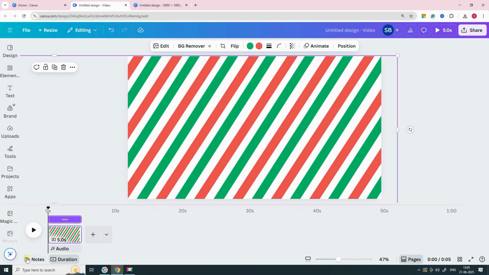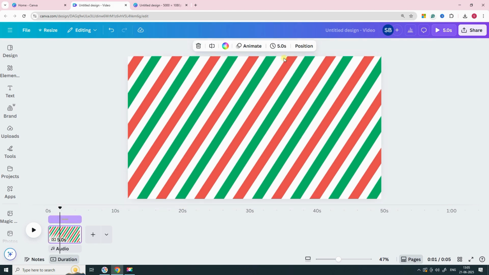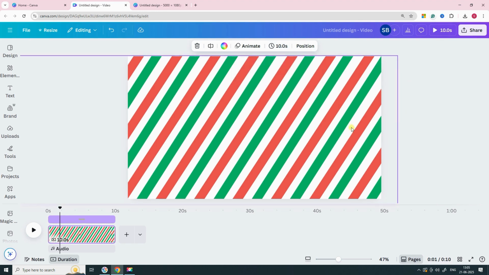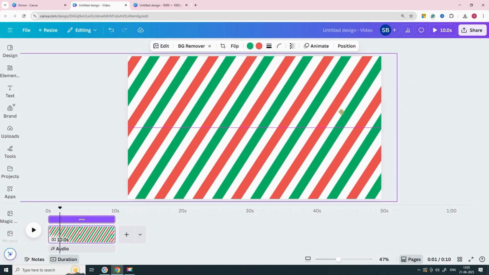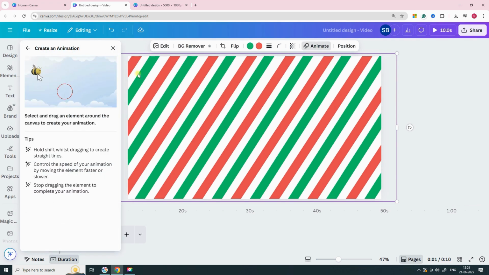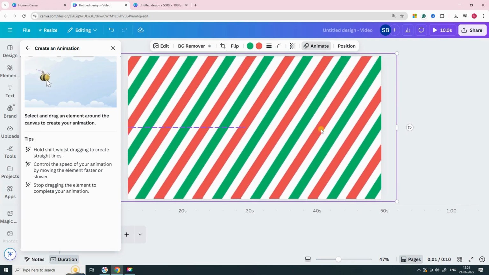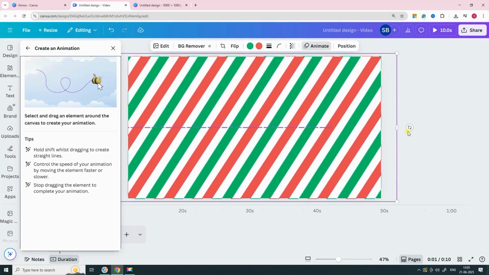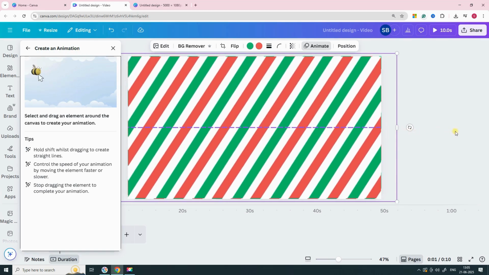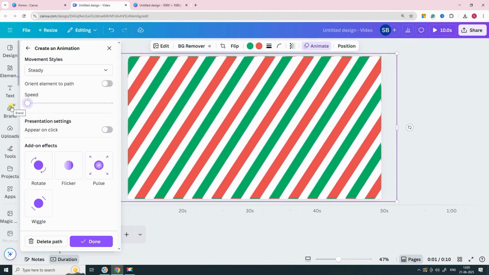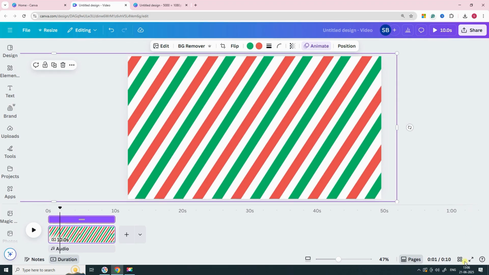Now increase the video duration to 10 seconds. Select the candy cane image, click on Animate, Create Animation. Hold the Shift key and drag the image from left to right in a straight line. Choose the movement style Steady and reduce the animation speed slightly for a smooth glide.